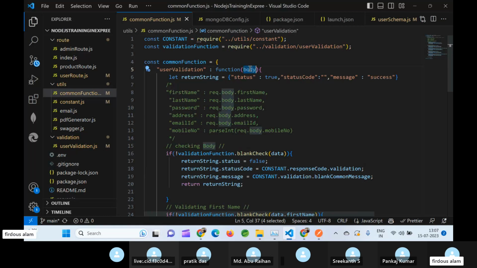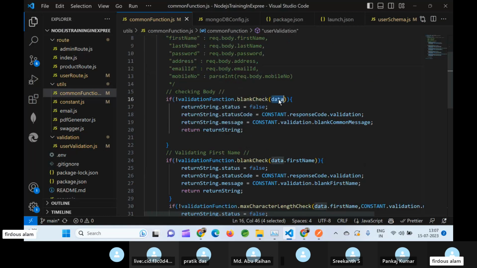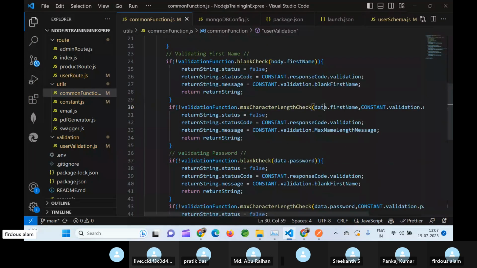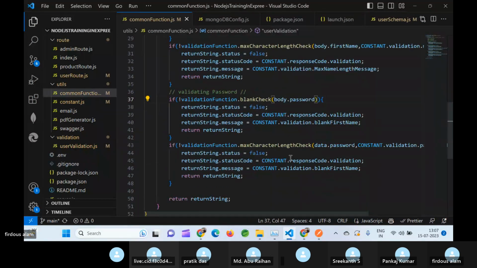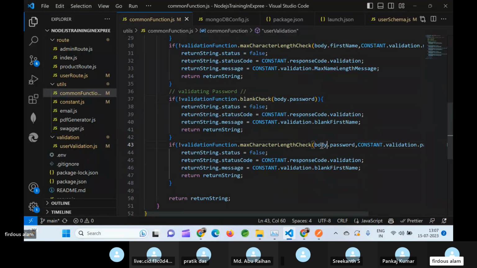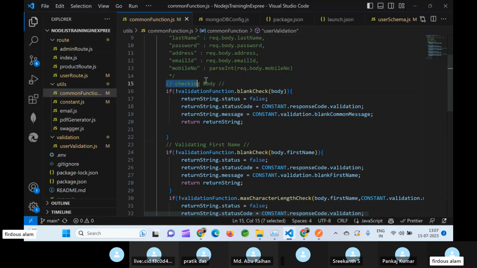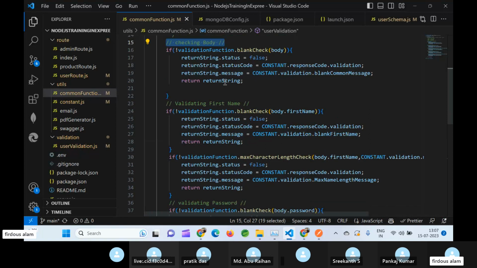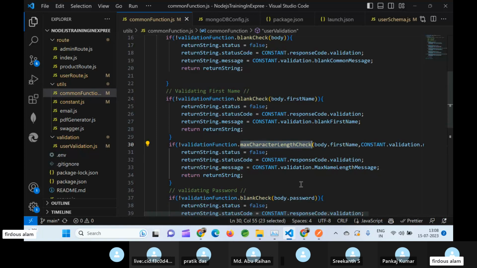To make this better, I will just simply change this data into body. Similarly, and one thing is very important, you have to give comments. Whatever thing you do, give comments. It will help your team members. Second thing, I have checked the first name. For first name also we have to check whether it's blank or not, so that I have checked. And second, the maximum length. If it does not validate those things, I am returning the status code and the message.